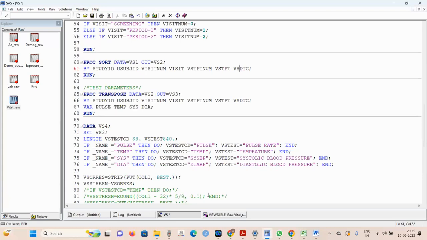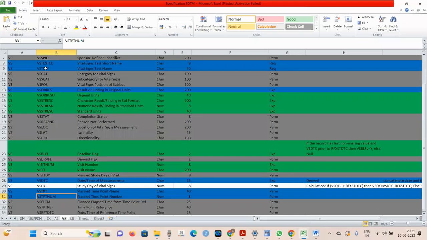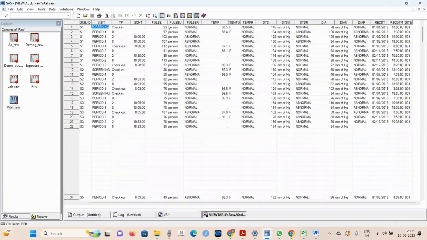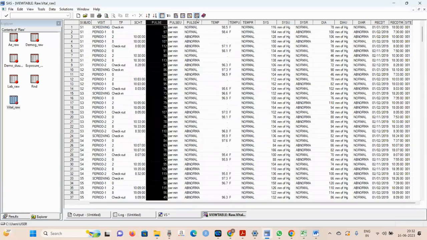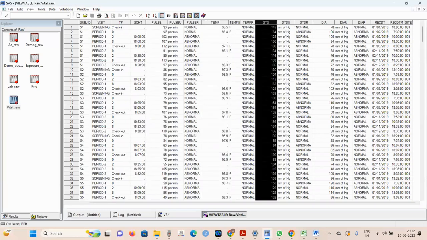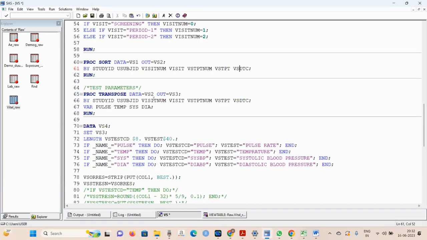After that, because we need to derive the variables VS test CD and VS test, these both are required variables, so we need to derive them. Since our raw data set has all the parameters in columns, we need to transpose so that these parameters come in row-wise. For that reason I did the transpose.